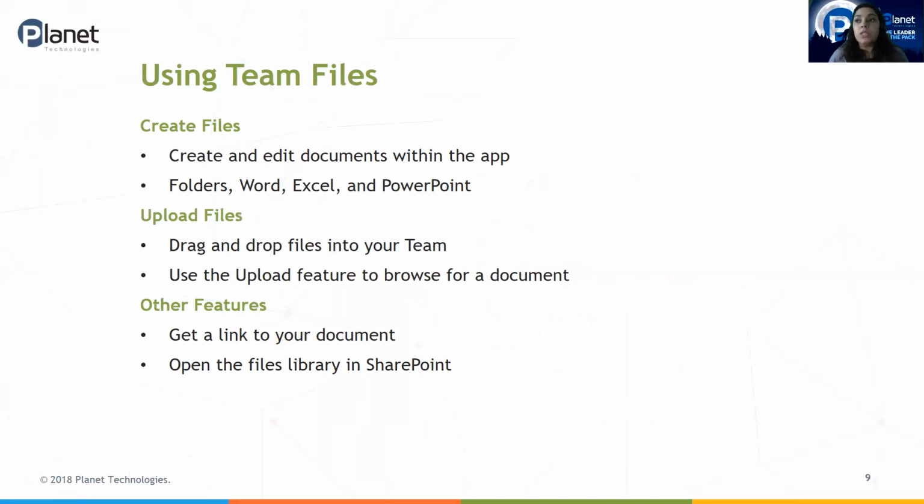All right, so using team files. We can create and edit files within the application. We can create folders, and we can do Word documents, Excel, PowerPoint. We can upload files, we can drag and drop files, or we can use the upload feature if we want to get to our File Explorer and browse for a document. You can get links to documents, and you can open files in the library in SharePoint as well. So there are a lot of different ways that we can work with files within the team.